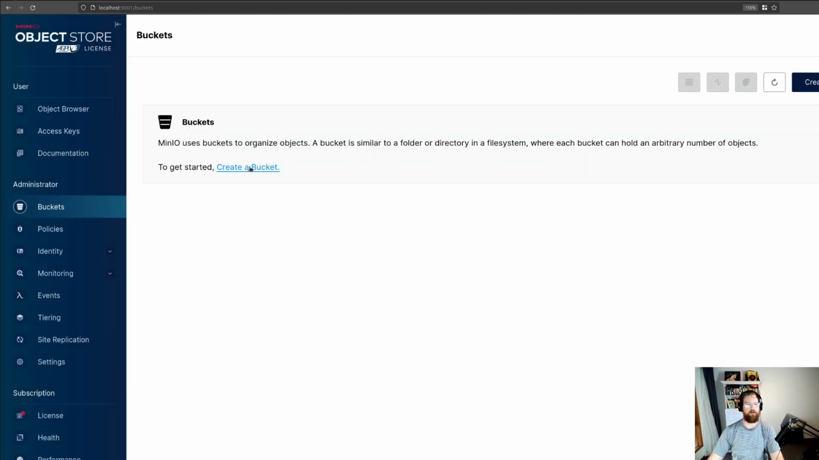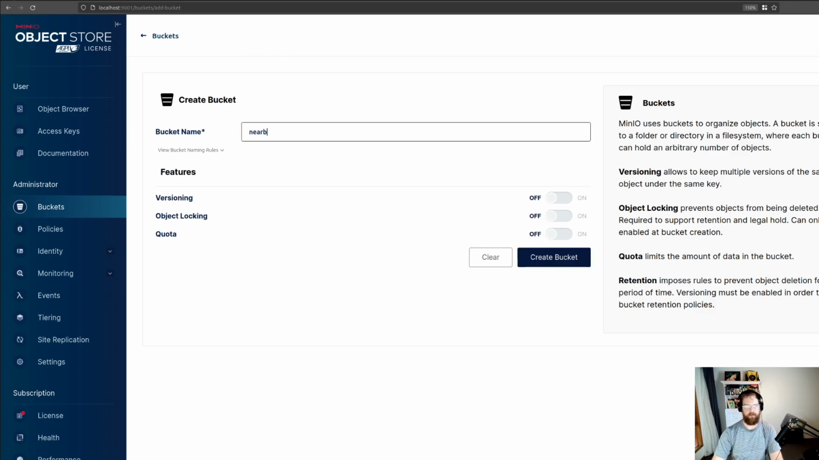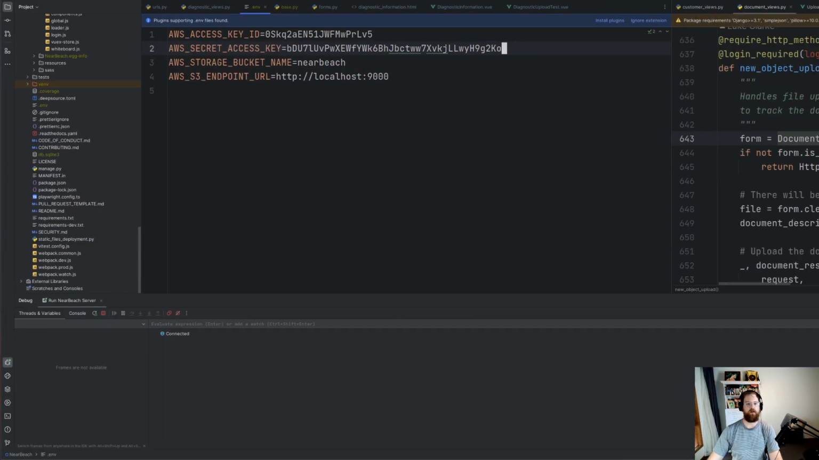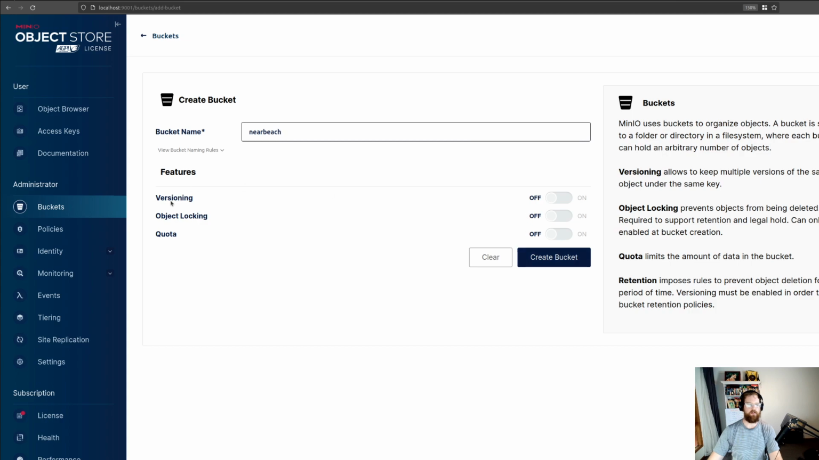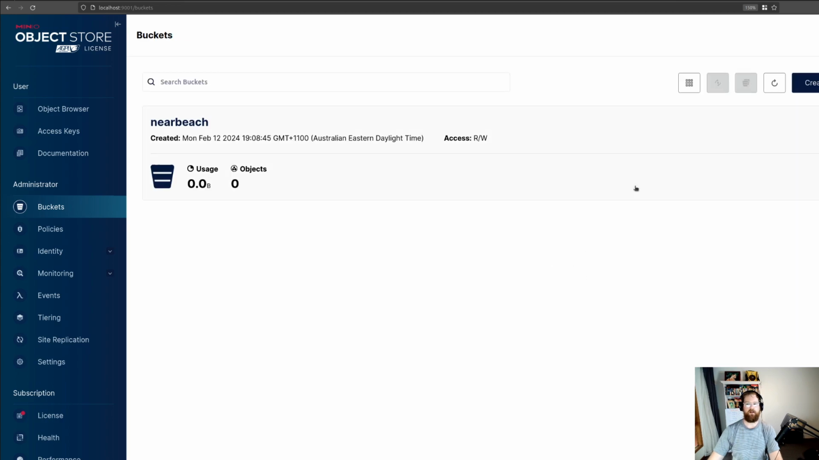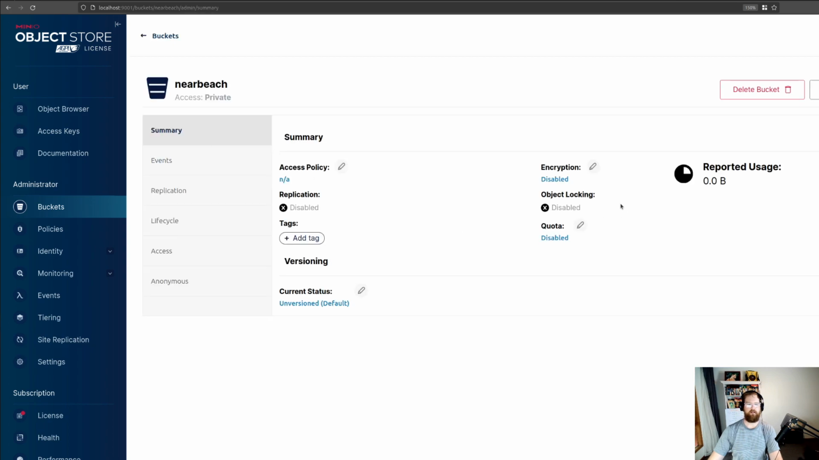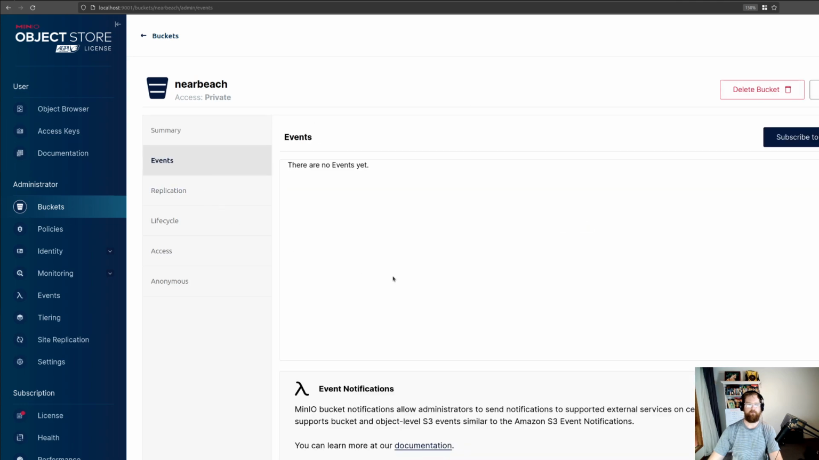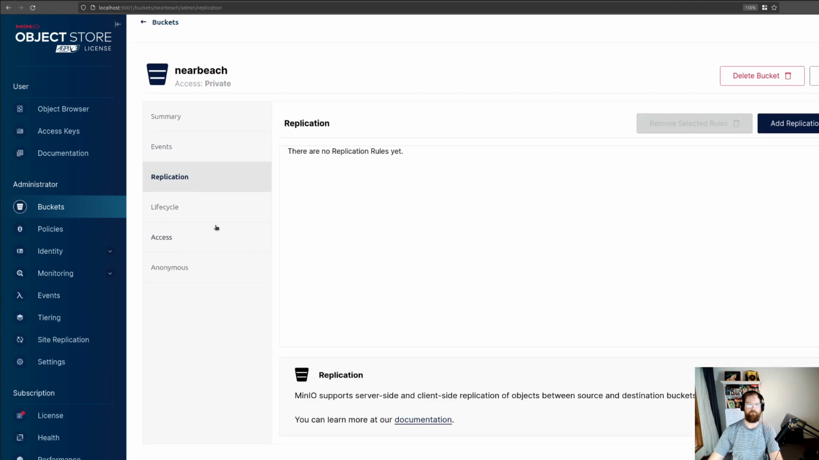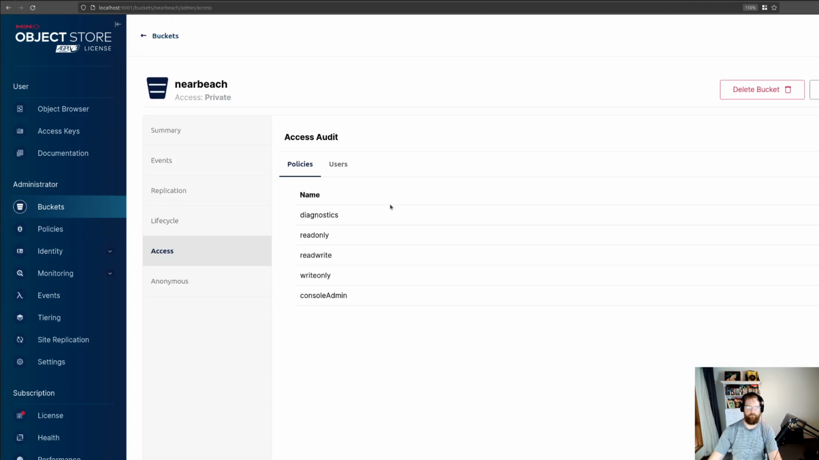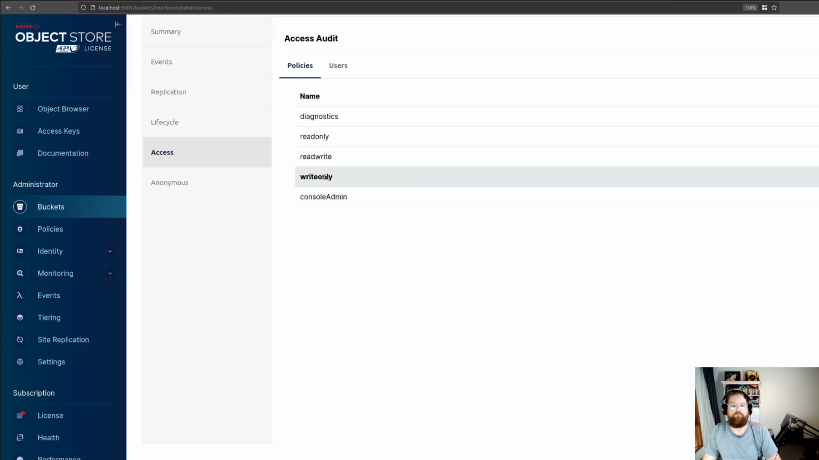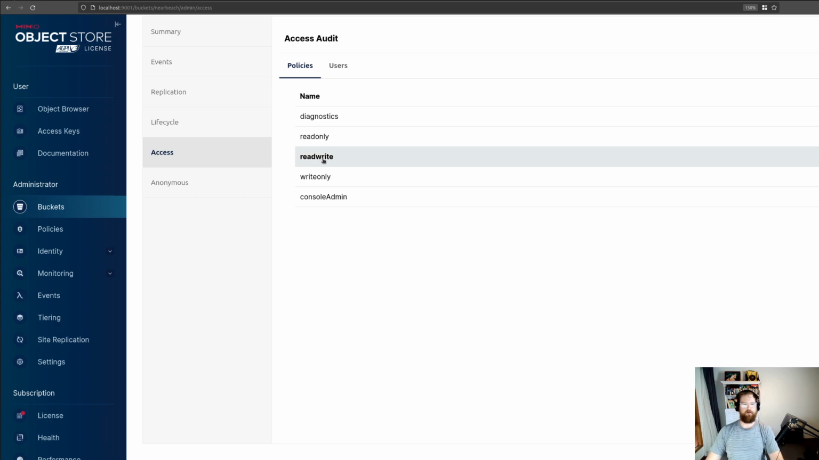Then we have a bucket and create a bucket, and we're going to call it NearBeach. Yeah, we're just going to call it NearBeach. Versioning, object locking, quota. Let's go create bucket. Let's click in here. Let's go rewrite.